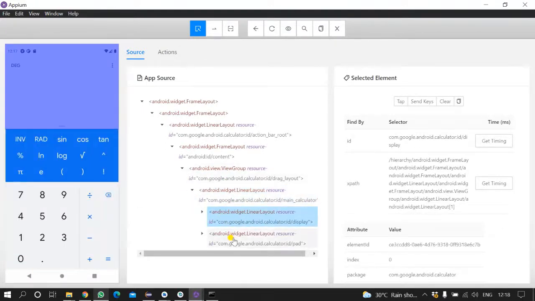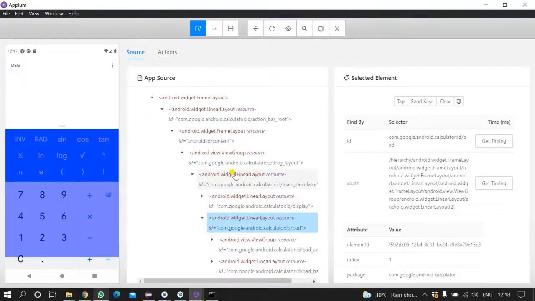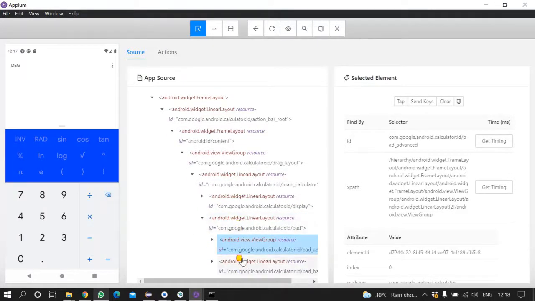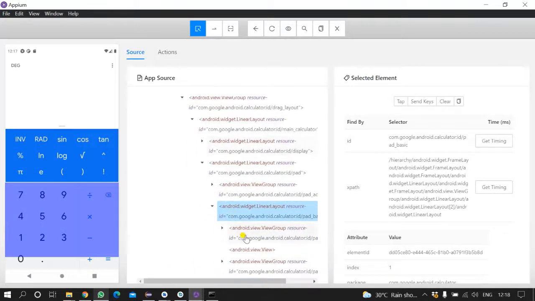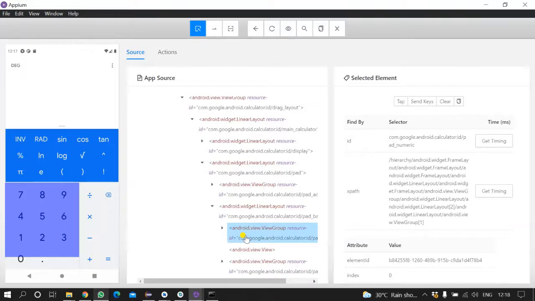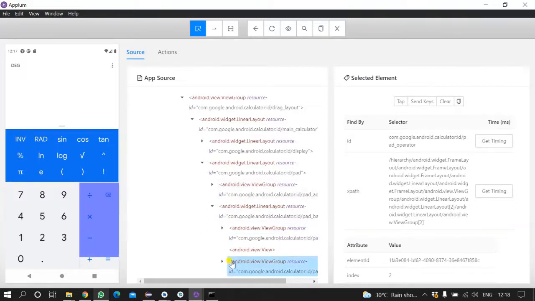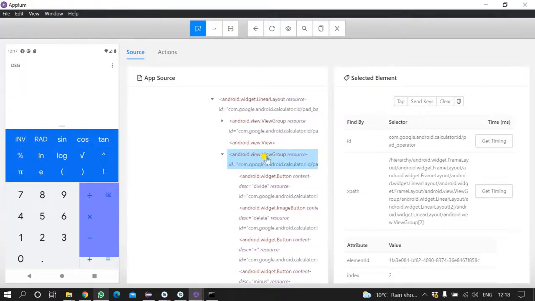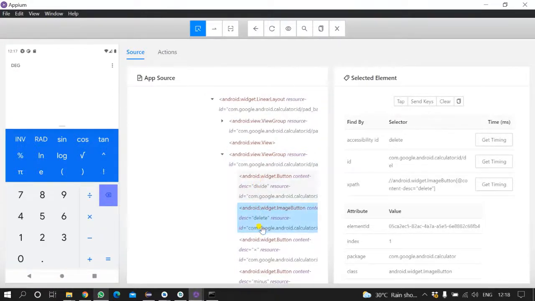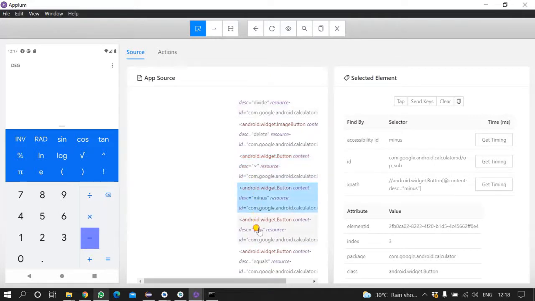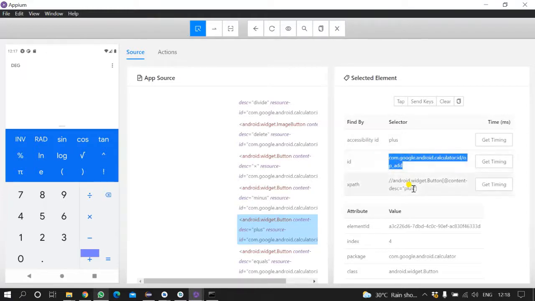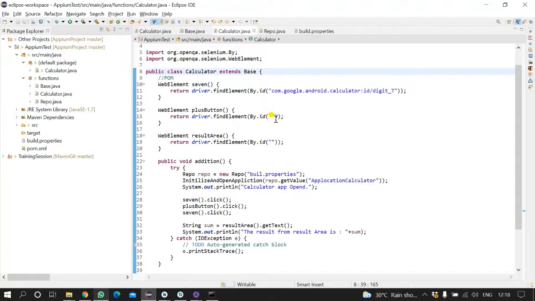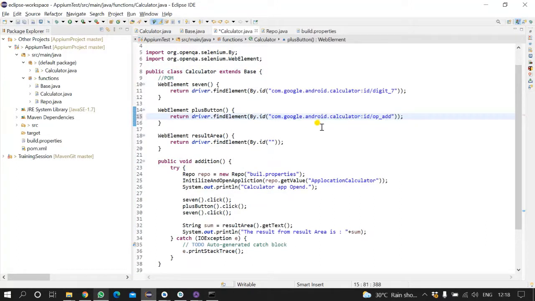We need to expand again. This is the upper part, this is the lower part. We need to dig into the lower part again. This is the functions and this is the numbers. This is for the numbers, and we are finding the operators. The operators are located in this section. So we can see every operator and the corresponding IDs. So we need to come to the plus button. This is the plus button. There is an accessibility ID and again an ID. I'm copying the ID. We can give the ID part over here.